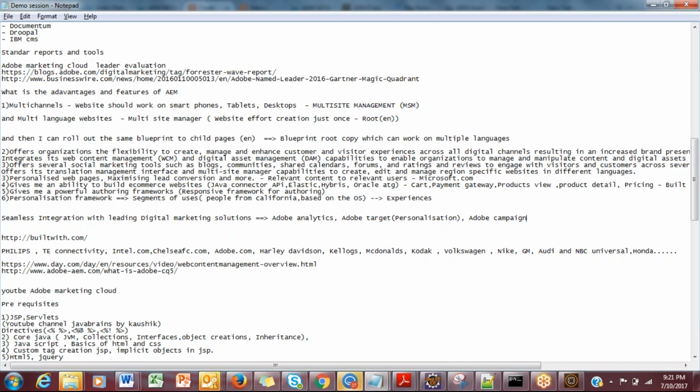Can I invoke web services from AEM? Possible. Can I consume a third party database data into AEM? Possible. Can I push AEM to a JMS queue? Possible. Right? It's like any Java application, you could do anything with it. It works well seamlessly. Okay, thank you.